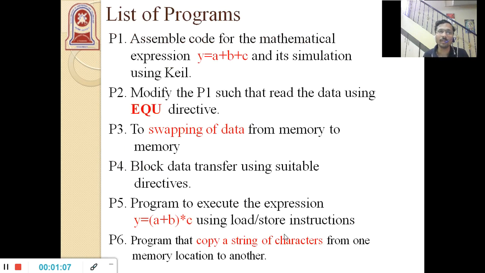Now quickly, today we're going to discuss this particular program, that is a program to execute the expression y equal to a plus b into c using load store instruction. When I say load store instruction, it is nothing but reading the values a, b and c from the memory. When you want to execute this using memory, you have two options.